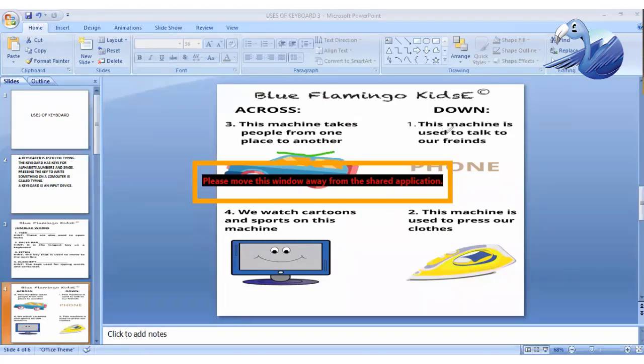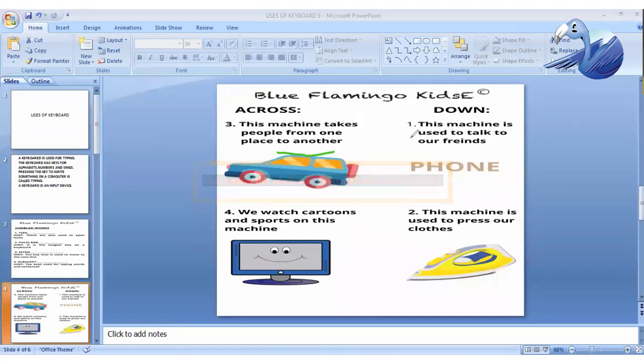The machine is used to talk to our friends. Talk to our friends. Which machine? This one? Mobile phone. Which machine? Mobile phone. So we have to write it in a downwards way. Up to down.